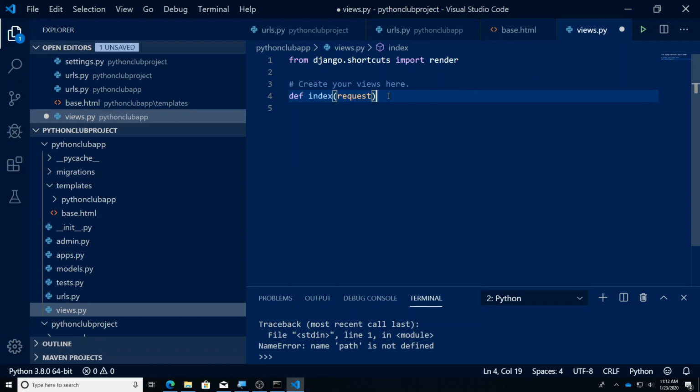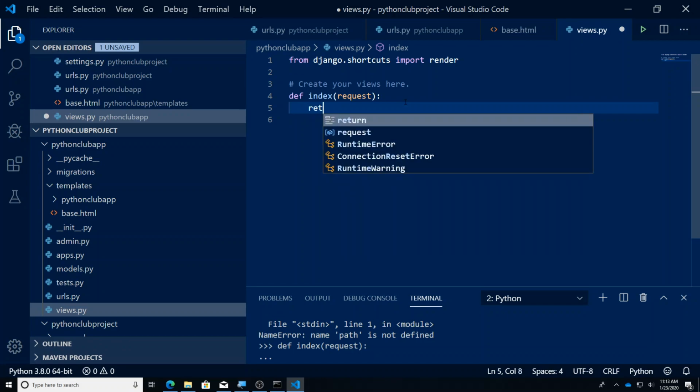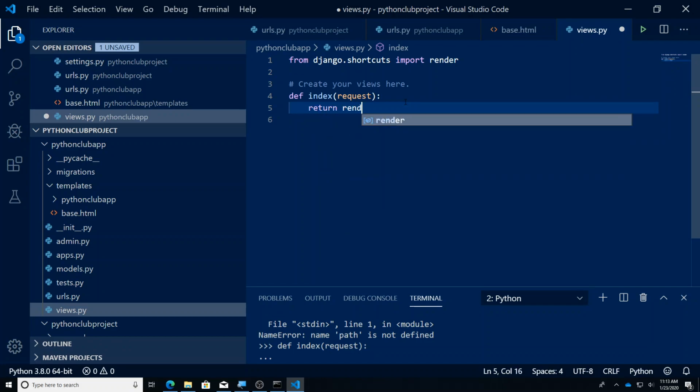Now the request is, again, the browser coming in and requesting a particular web page. It has other things in it too. It tells you what browser and other things, but here we're just getting that request. We are going to render the request.